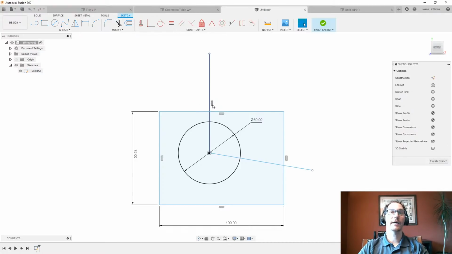And you'll notice an icon shows up right over here in the middle of the line. And that icon looks like part of this icon here, the top half. Let's go and do the same thing for this line. I select the line, choose the horizontal slash vertical constraint. I get this icon right over here next to my mouse, and that is the bottom half of that icon. Those lines just snap to be horizontal and vertical.